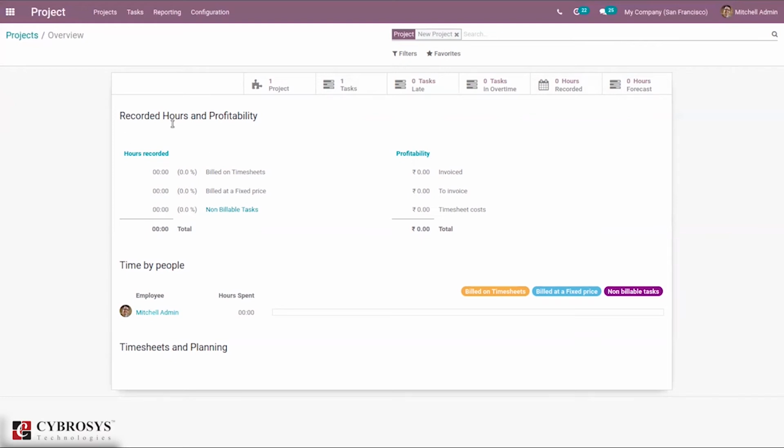Okay, so recorded hours and profitability. Separately, we can see the recorded hours and profitability of a project. So under hours recorded, you can see the time recorded for billed on timesheets, and you can see the percentage. And for billed at fixed price and non-billable tasks, we can also view that. And one more is there, that is no task found project.